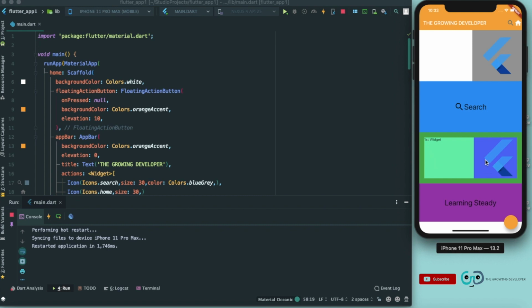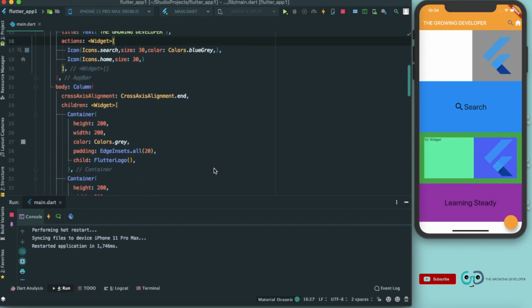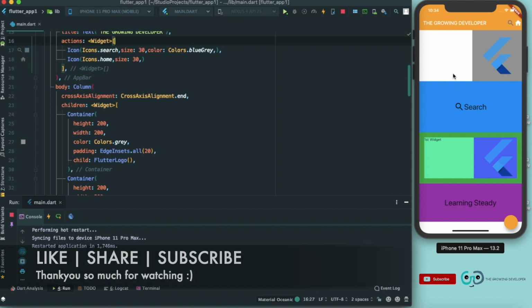Now this was our row and column. We learned about the AppBar. Yeah, this app is looking pretty much meaningless, but see how much we have embedded in this app. We saw how an AppBar functions, what are the different parameters that an AppBar takes, what is a row, what are column, and we saw how to embed some icons in our app.